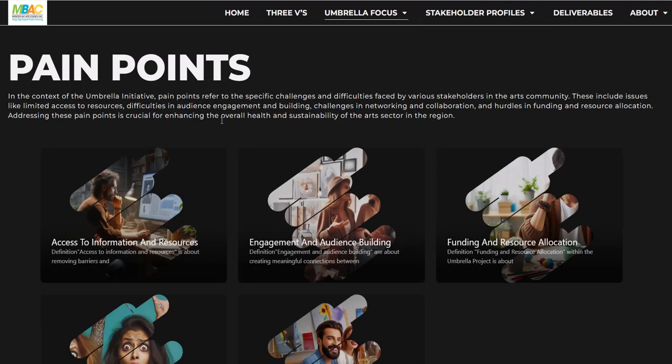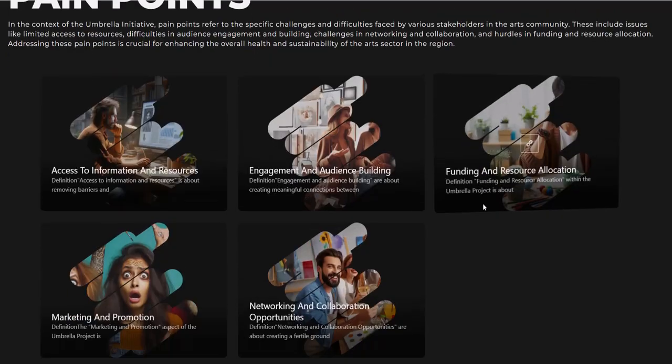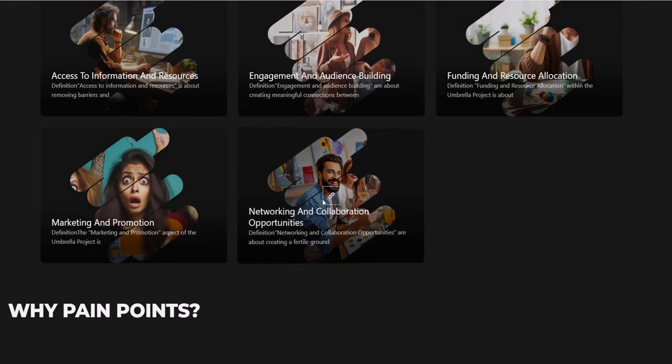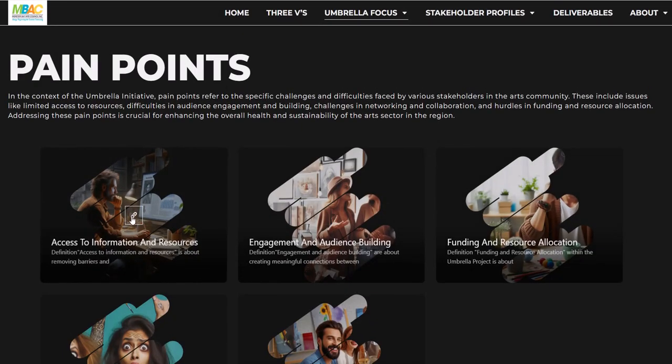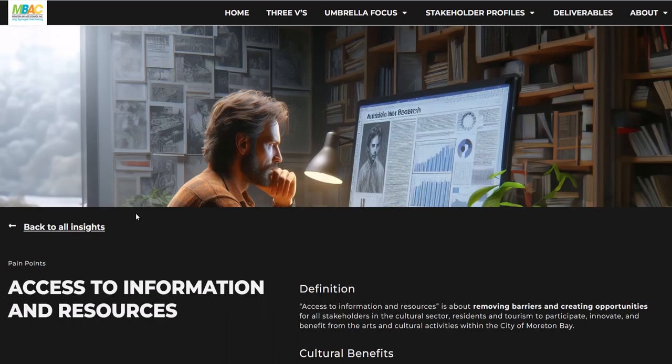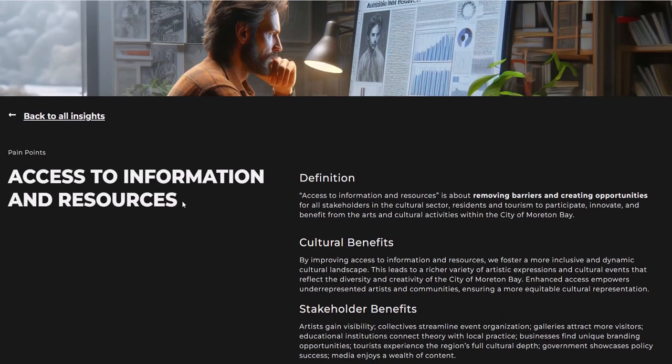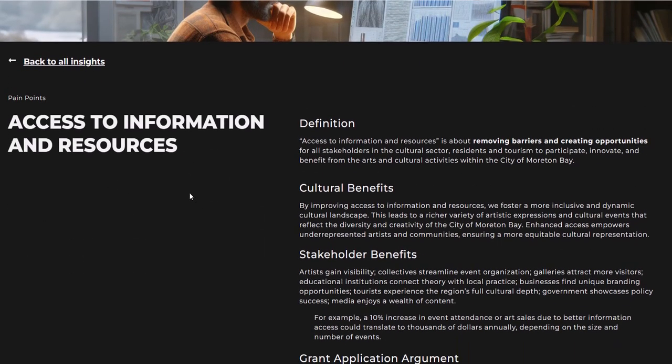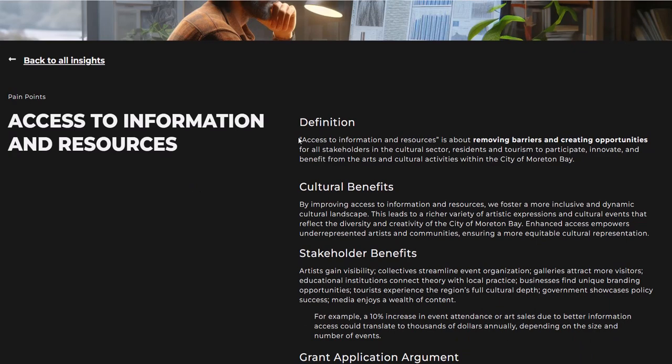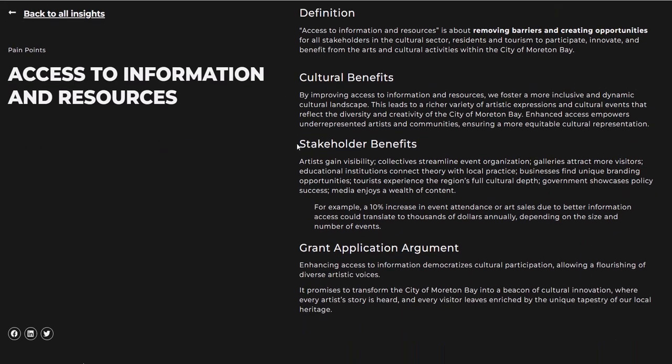These are the umbrella focus. So these are the focuses. So we have access to information, engagement and audience building, funding and relocation, marketing and promotion. Each of these we brainstormed and said, okay, what does access to information and resources mean? So we set up the definition. So that's what it means.